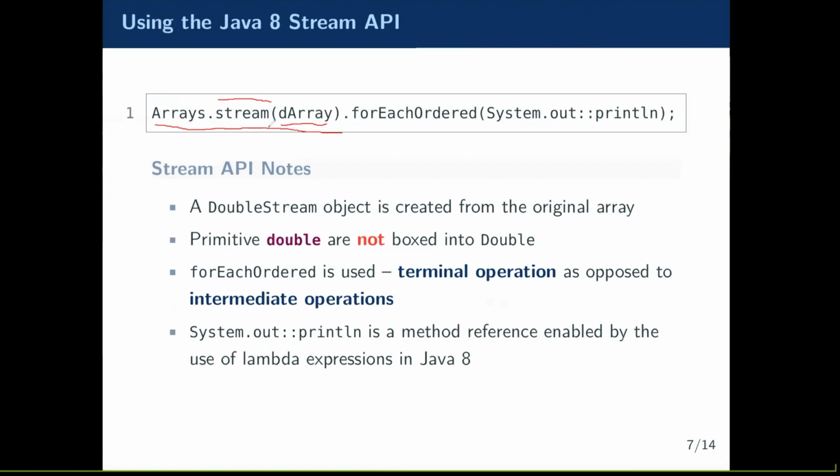There are a bunch of these stream constructors, but this particular one, because I passed it a double array, returns a double stream. And it has functions that let us perform operations on the stream. One of them is forEach, which takes a function, and another is forEachOrdered, which also takes a function. They apply the function that's passed in to each element in that array.